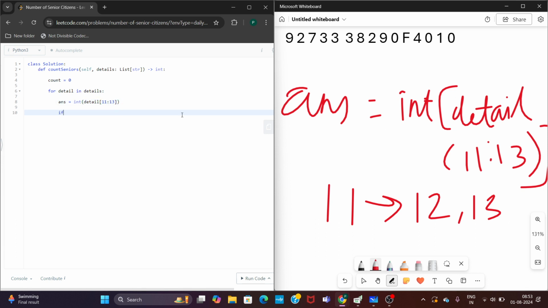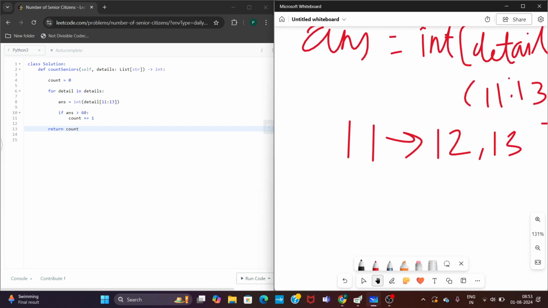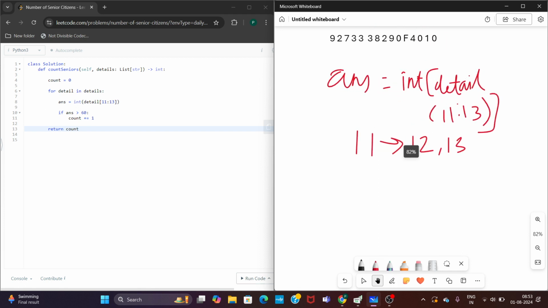Then we check if our answer is greater than 60. If it is greater than 60, then we increment the count. At last, we return our count. Return count. So let's do the dry run of this code.